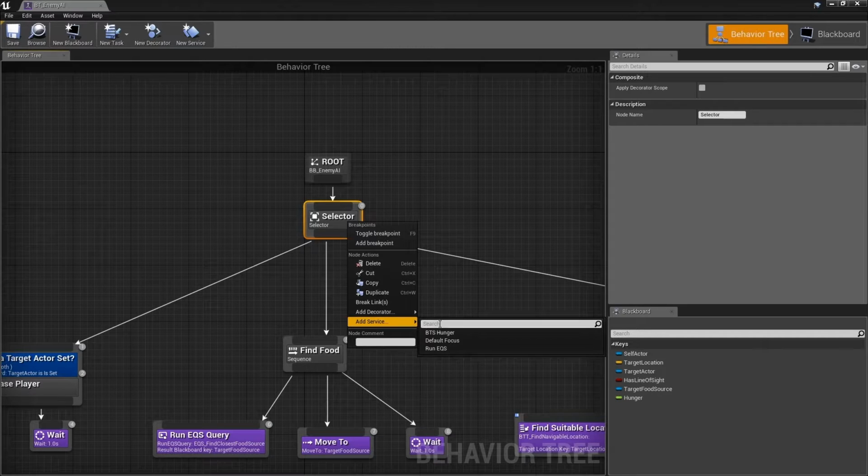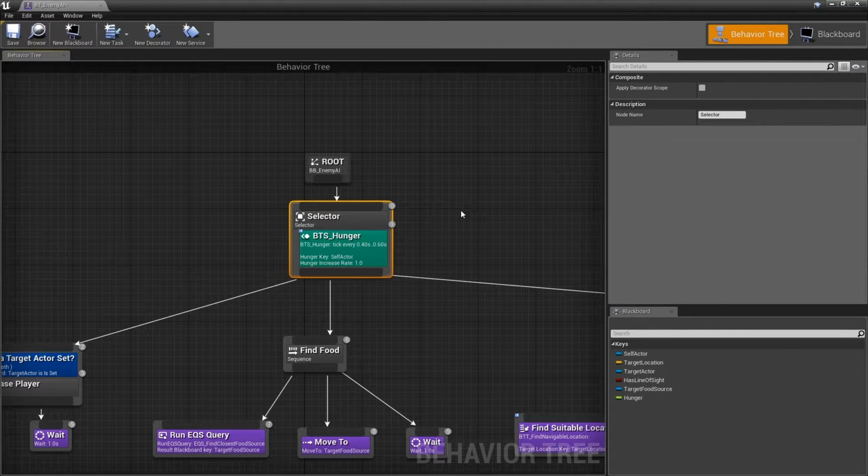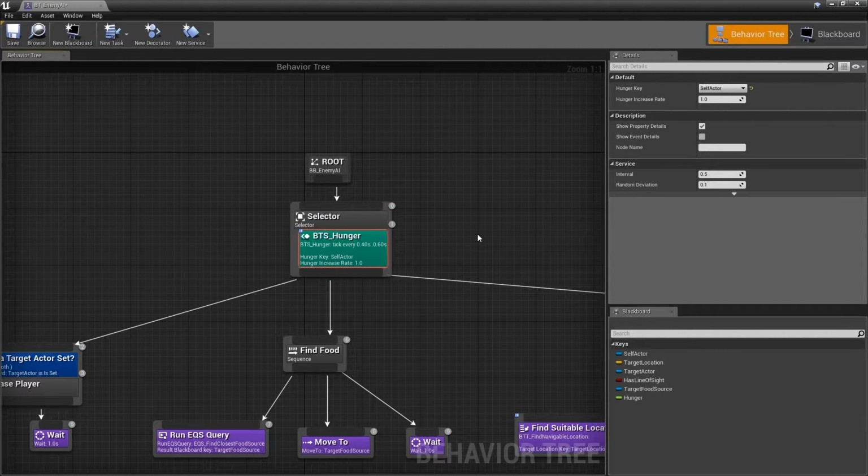And now select the new BTS_update hunger service that we just created. Select the new service by left-clicking on it. If we look in the default rollout of the details panel, we can adjust the variables we created within the service. We can adjust the hunger key to point to our hunger blackboard key, and we can adjust the increase rate from 1 to 0.1.